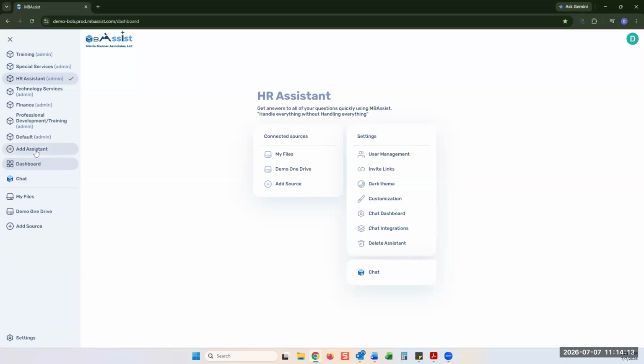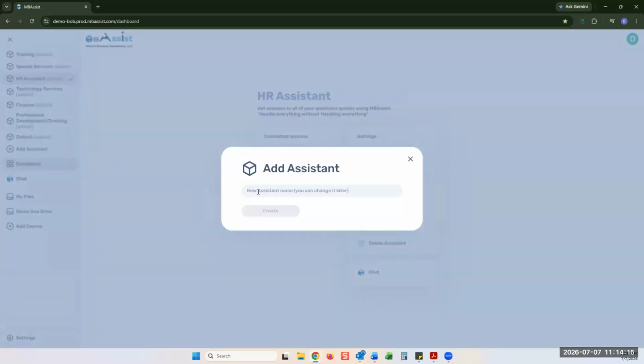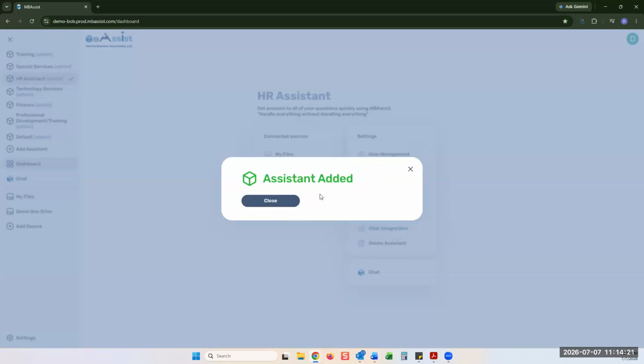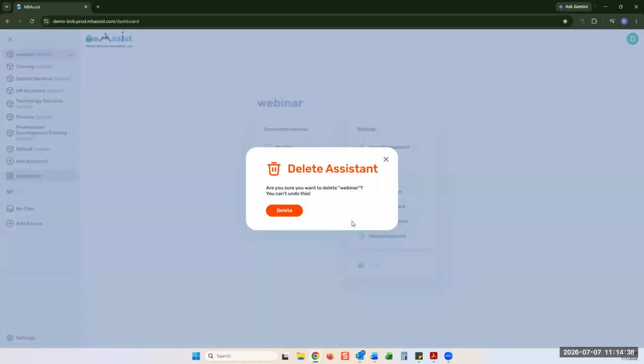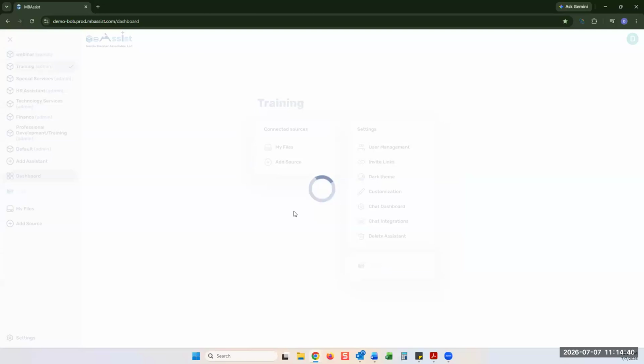It's really easy to create an assistant. I can come over here and click Add Assistant, and we'll name this one Webinar. Just hit Create. Assistant added. It'll pop it up here in the top left, webinar. Next to each assistant, you'll see your role here. To delete an assistant, it's just as easy as adding it. I can come down here and delete an assistant. So it's that easy to create and delete an assistant.